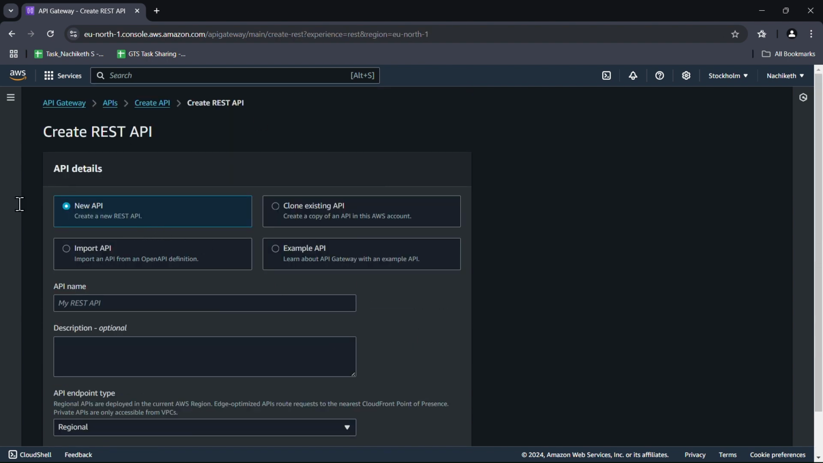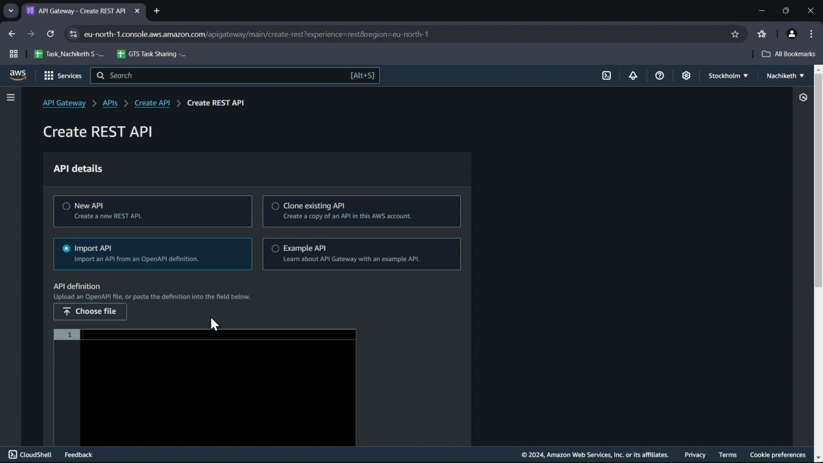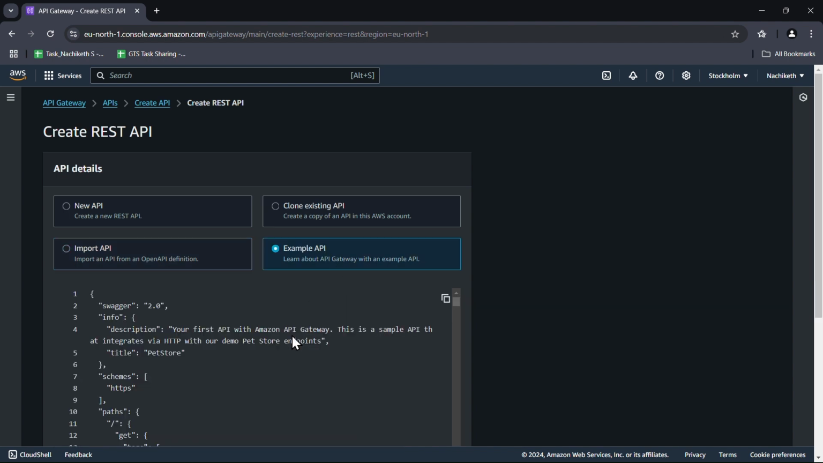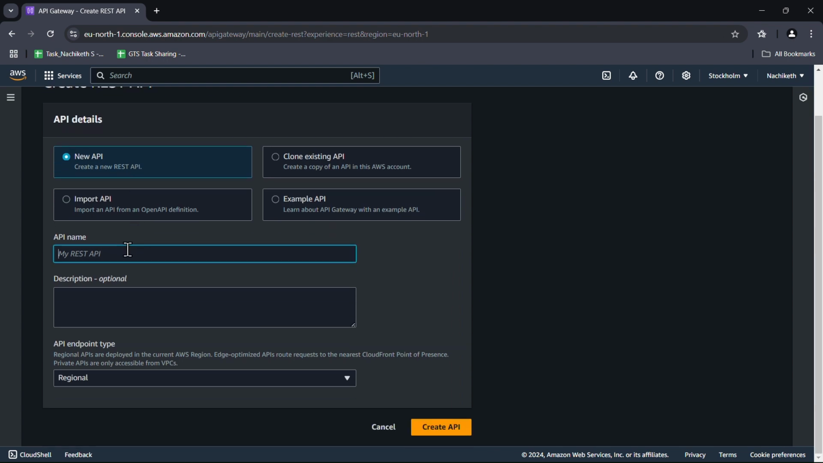I hit build. Once you hit build, we have multiple options. Either you can create a new API, or if you have an existing configuration you can go with it, or if you have written it on your local machine, you can import from there. Or they have some example APIs. We'll try to create a new one.